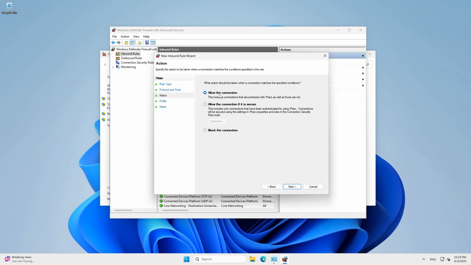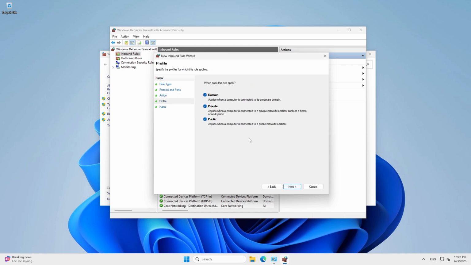Select Allow the connection and click Next. Choose the network profiles where the rule applies: domain, private, public. Name the rule and click Finish.